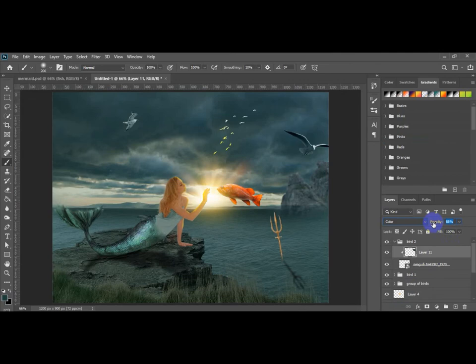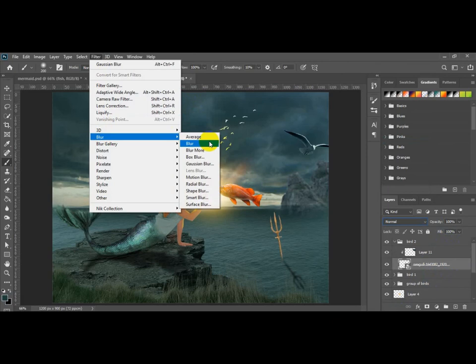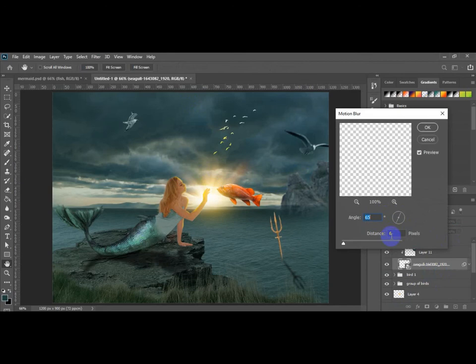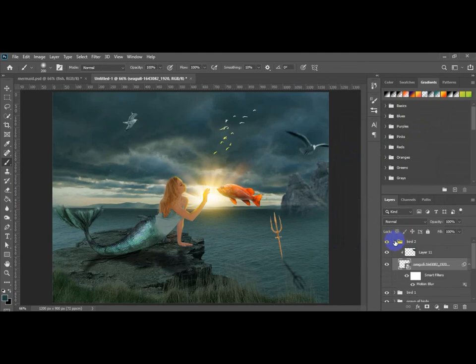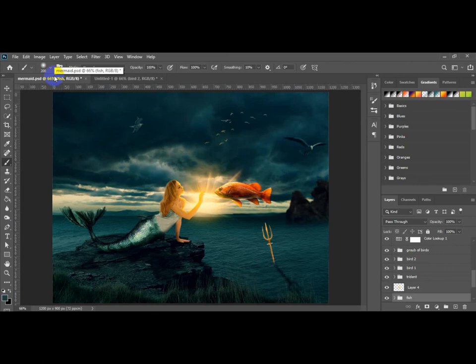On the bird itself, I will go to filter, blur, motion blur. This time I'll use motion blur with the angle 65 and the distance, let's try 14. 14 is too much, 11 is too much, maybe 8 or 6. 6 is okay to add some motion to the image. Okay, let's check what we have also. That's it, I guess. Okay, now it's time for finishing.